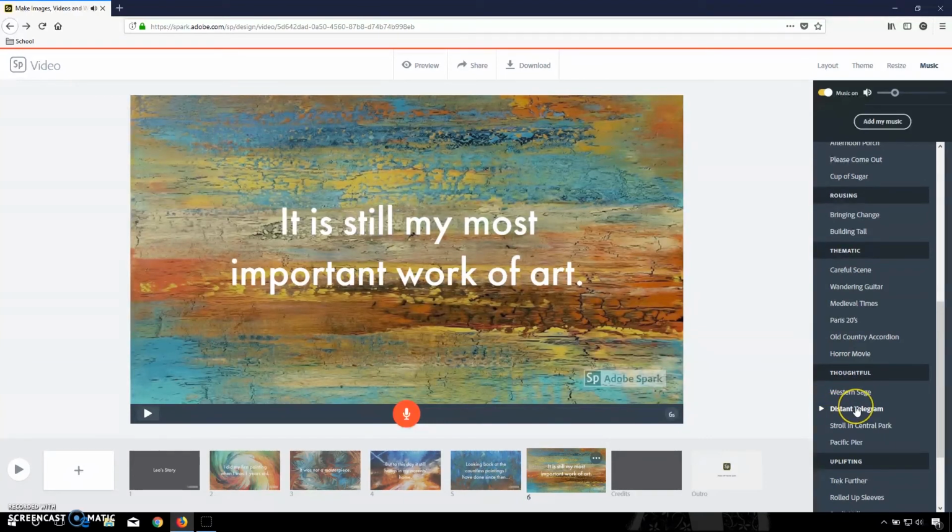And I know I like this one, so I'm going to click on it once. And it's going to take just a moment to load in here. And once it's loaded in, I'm ready to preview my video. I'm going to come up to the top here and you see the word preview. And when I click on that, it's going to show us what we have.